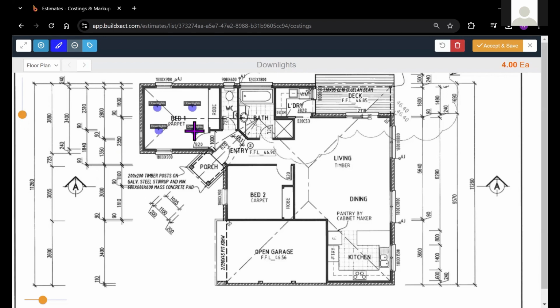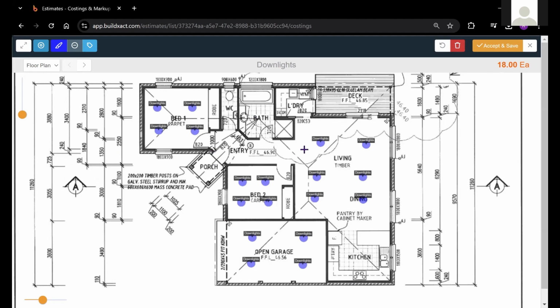Each time I place a dot on the plans, the count will increase in the top right-hand corner. This is relatively straightforward, as you can see. We're just dropping a dot wherever the downlights will go, and it's going to increase the count by one for each dot we drop on the plans. So I've dropped 18 dots so far, indicating that 18 downlights need to be positioned.